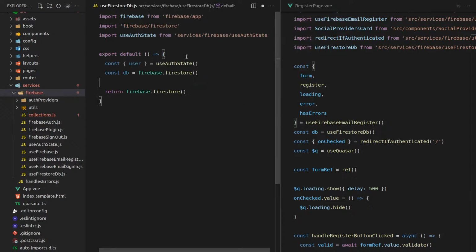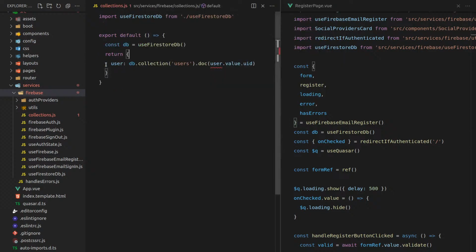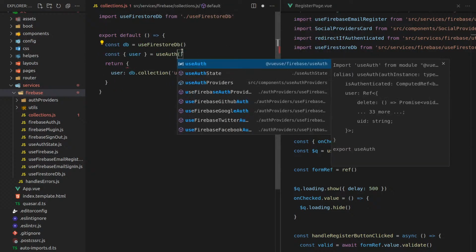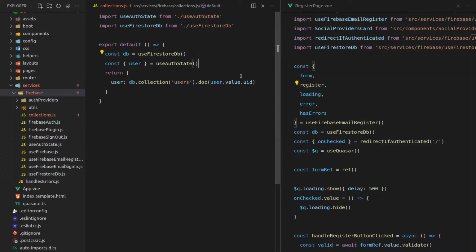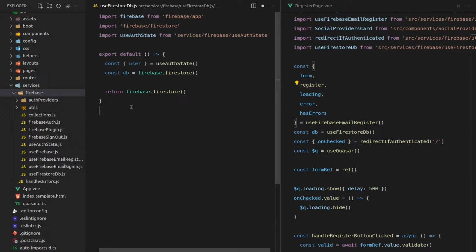Now we need to be able to get the user. So let's come back here and look at how I got the user. It's just doing all this auth state stuff. Use auth state, get that imported. And so now we can basically pull that collection out. And if we ever want to add new collections, we can here. But of course, this would be up to however the user wants to do it.